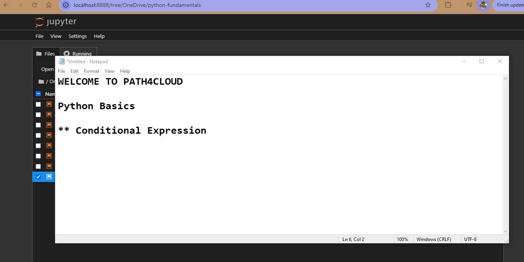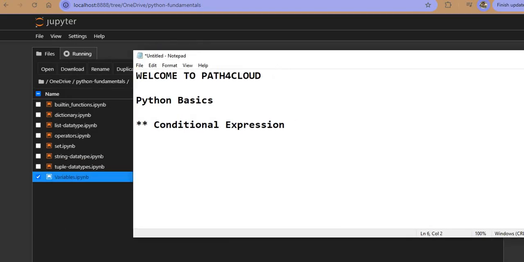So today we are going to discuss the conditional expression, right? We are doing the Python basic series, and so far we have discussed the installation of Python, like how you can set up your local labs, and then we have seen the built-in functions. Then we have covered dictionary and list data types, operators, set, string data type, tuples, and variables. So all these topics we have already covered, right?